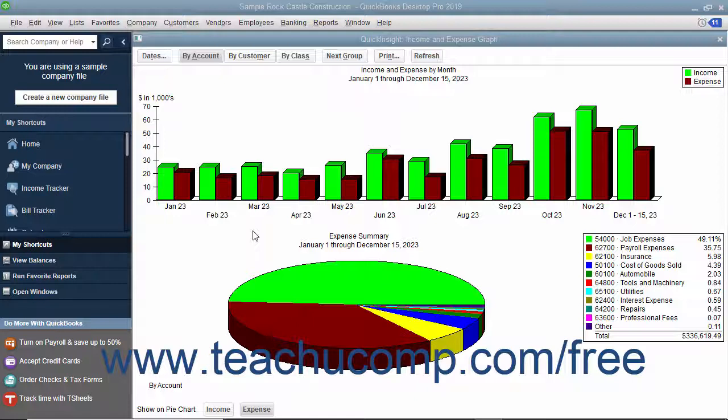The bar graphs and pie charts are just different visual ways of presenting the same financial information that you view in a typical report. QuickBooks has 6 types of graphs that can provide up to 15 different views of your data. First, you have the income and expense graph. This shows the company's income and expenses for the date range that you specify.